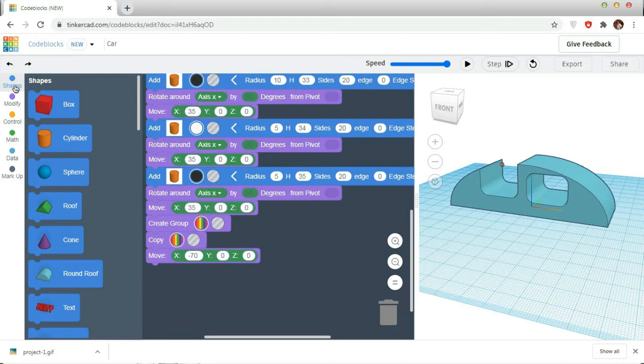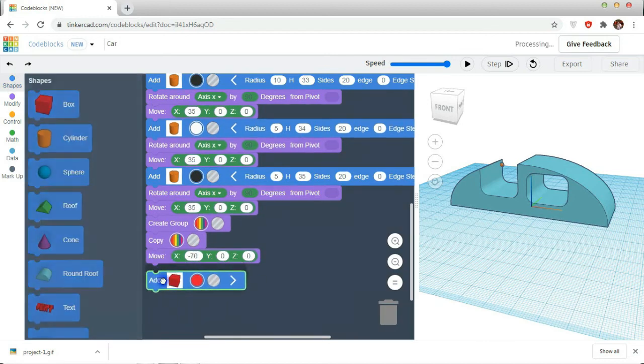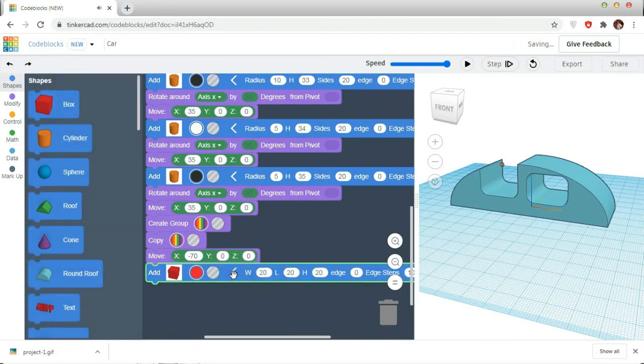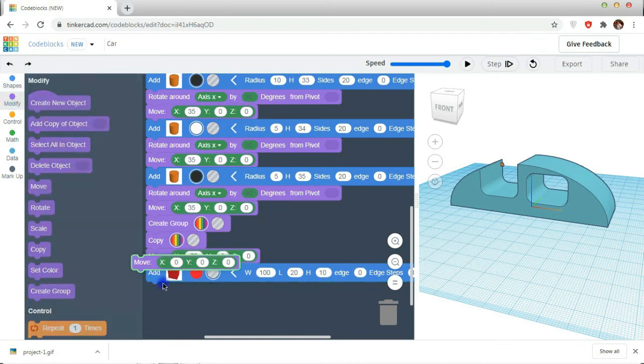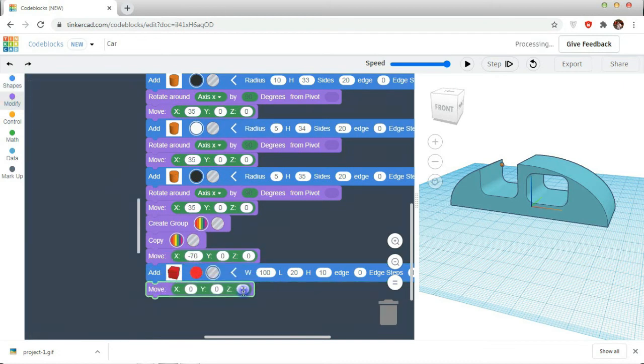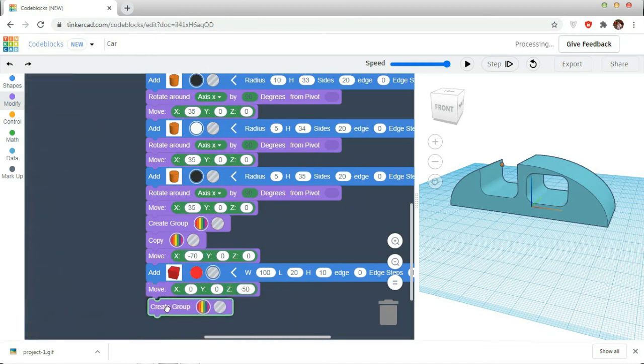So I'm going to take a box, put it inside. I'm going to modify it to a size of, this will be 100, this is a random size, length will be 20, and height will be 10. It is a transparent object. Go to your modifications, move by minus 5, take a create group, and I'm creating a group.